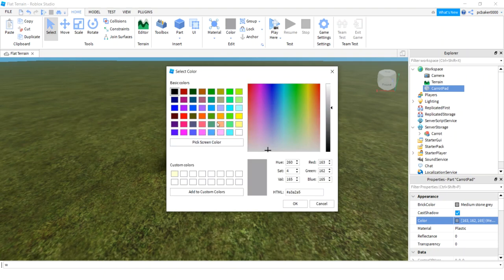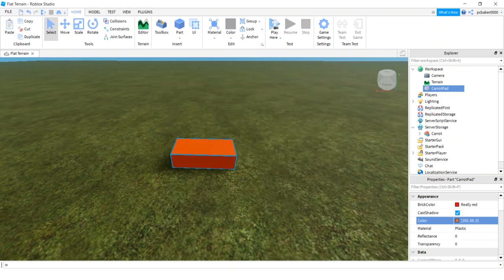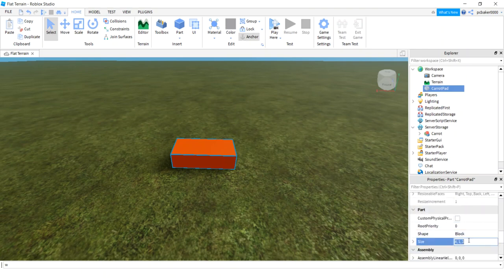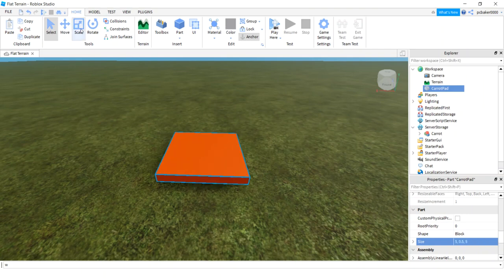And let's make it orange, of course. I'll anchor it, turn Can Collide off so I don't trip over it. And we'll do 5 by 0.5 by 5. Let's go ahead and bump it in the ground. Good. That looks good. Yeah.